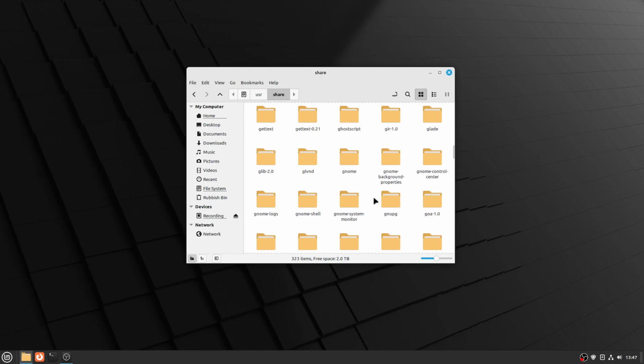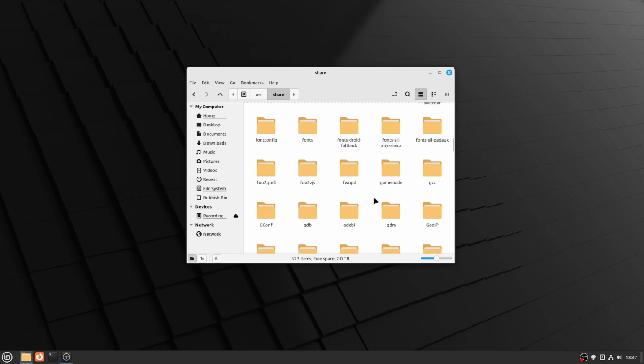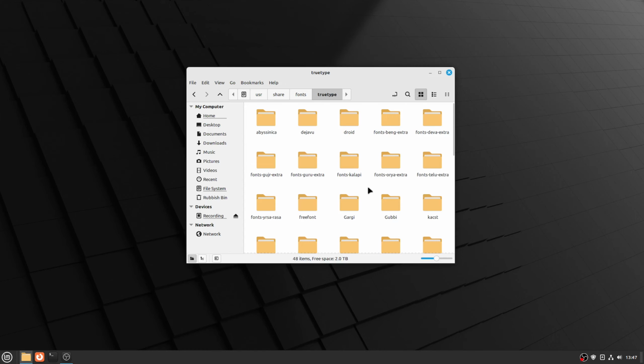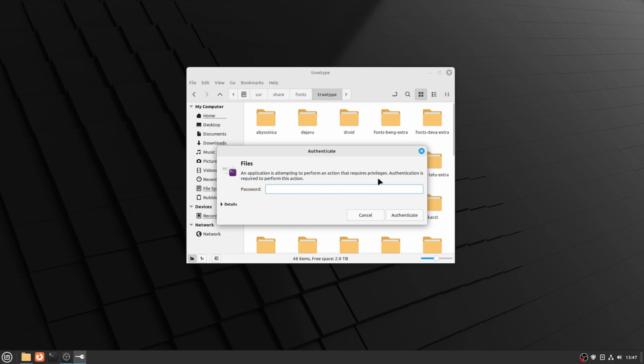H, I, A, B, C, D, E, F. You're after the letter F, you idiot. Right, let's get down to the letter F. There we go. TrueType. I've already updated Ubuntu restricted extras and all of that, so everything's fine there. Let's just open up as a root.